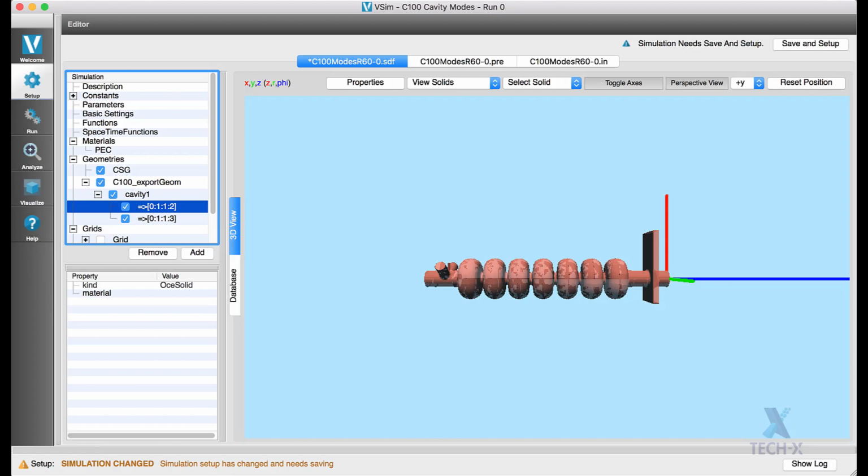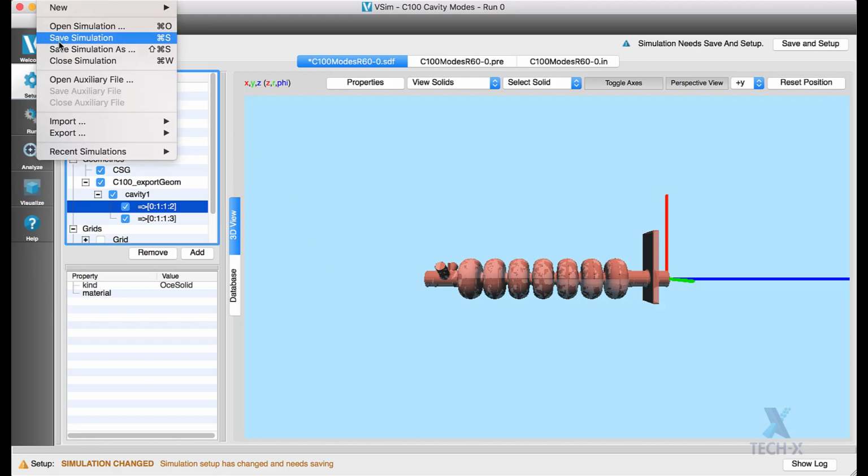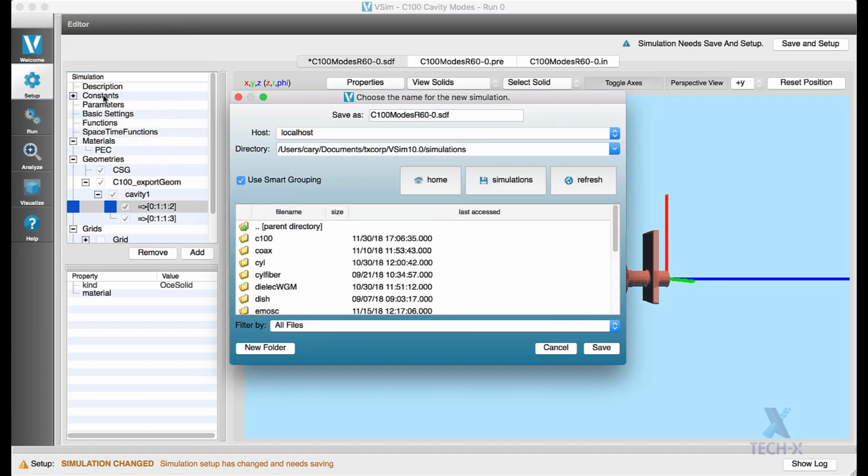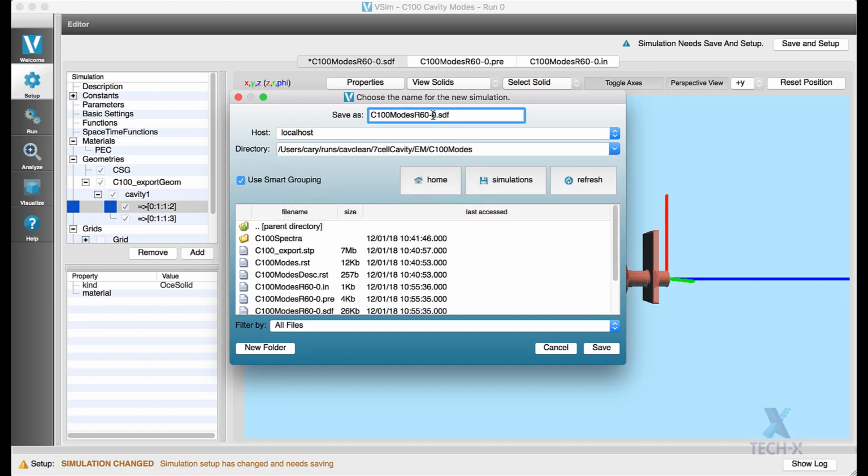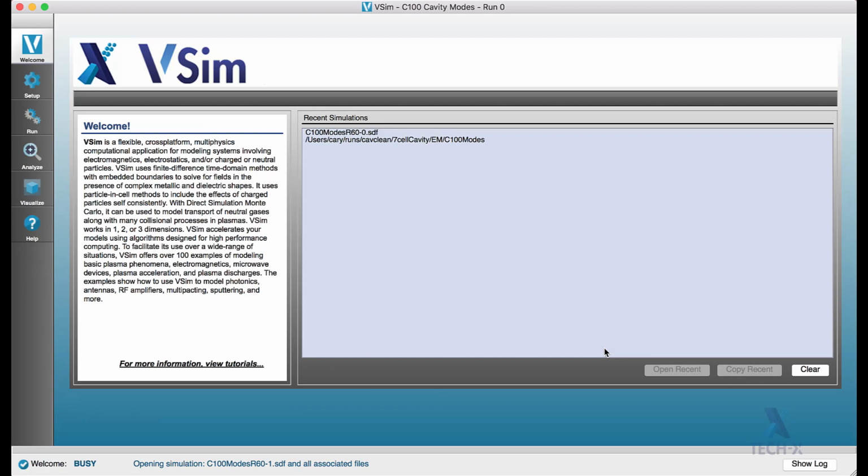And so now, I'll save my work before going further. I'll go back to where I was and set that to the next, or -1, input file of the simulation. As you can see, it takes a little bit of time. It is busy as it saves that simulation and all of its associated files.